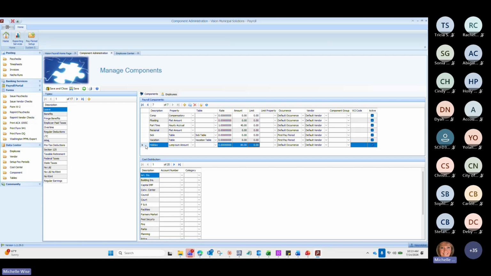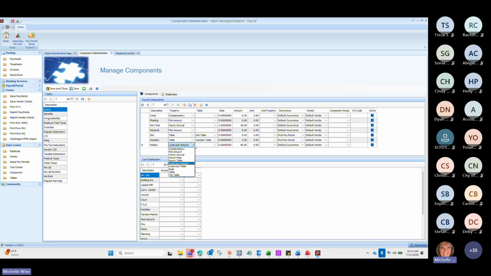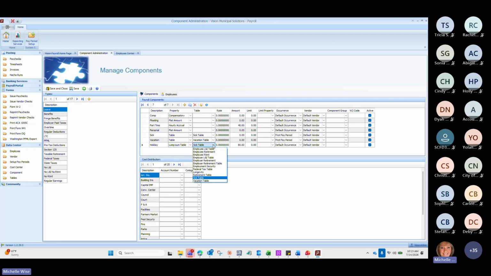So it's based off of that pay period setup. It's going to look at the very first pay period of the year, and that's the pay period it wants to utilize. Now, if you have a scenario where maybe you front load your vacations based on tables, you can also use a table drop down, and then of course you would want to choose a lump sum table. So you would actually have to go and create the lump sum table.